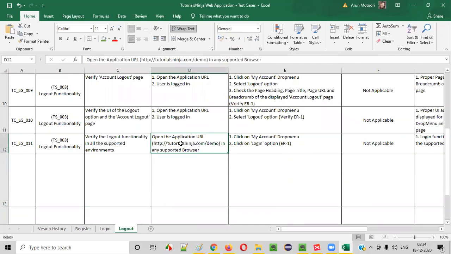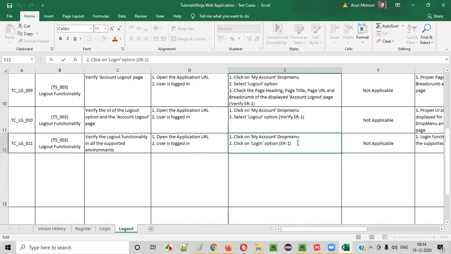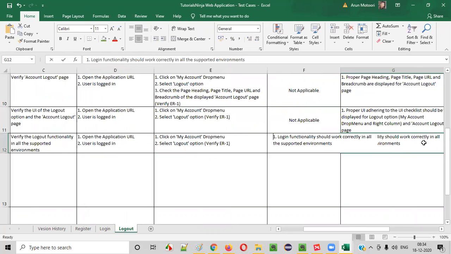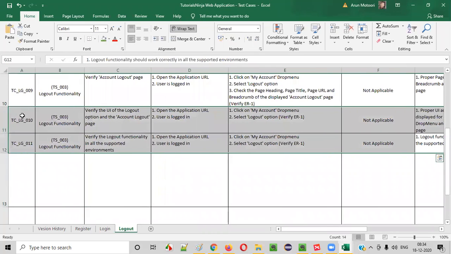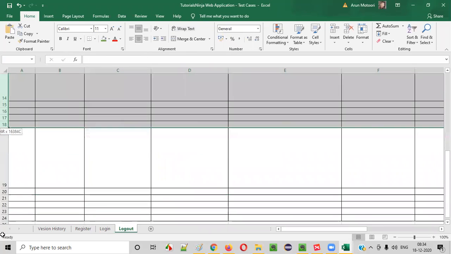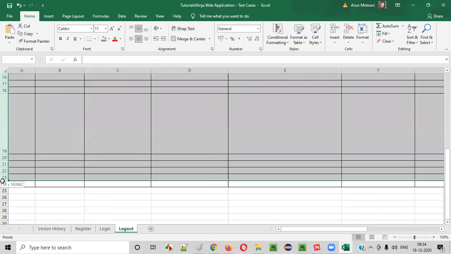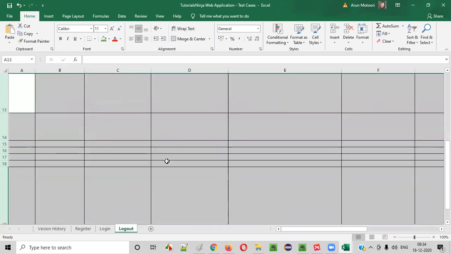So for the next test case, the last test case also, we will update: verify the logout functionality in all the supported environments. We have to check. Open this one, and I'll write the basic steps. That's it. Okay. Verify ER1. This logout functionality should work correctly in all the supported environments. Done, guys. These are the test cases, and the remaining columns we can simply remove.